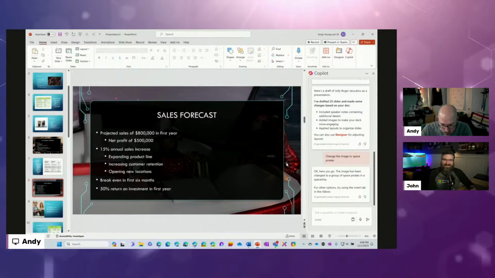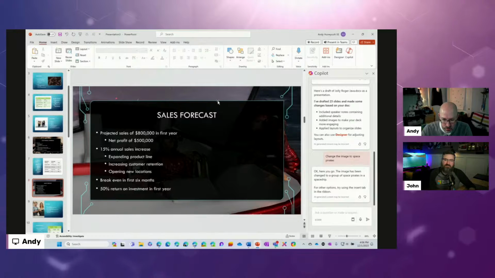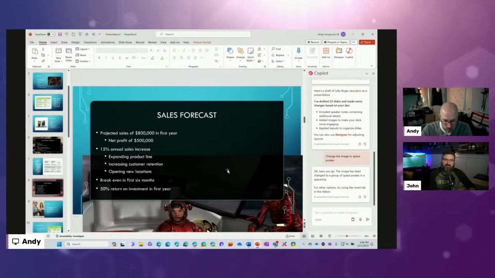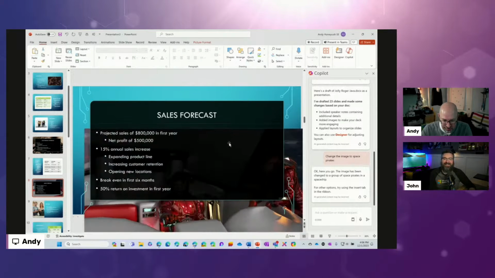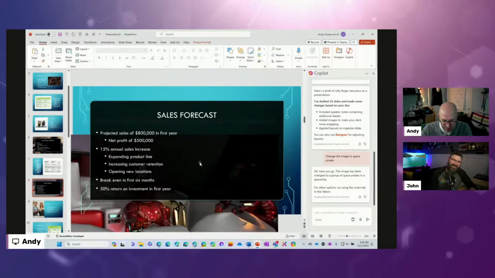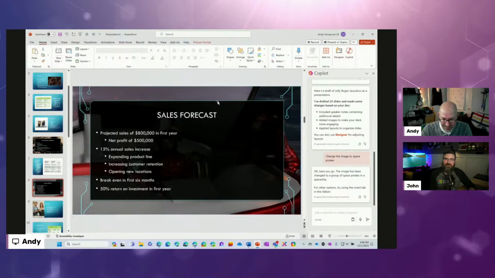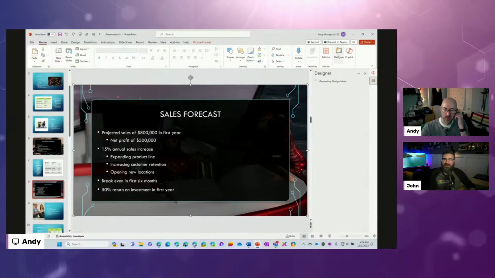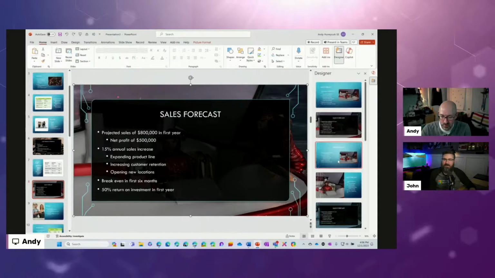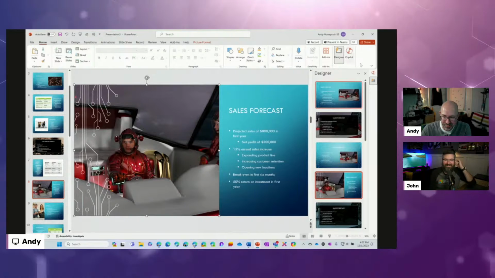Now, I can't even tell what's in that background there. I mean, it changed the entire slide. Oh, yeah. That's a spaceship. That's fantastic. Go to Designer, if you will. Open up the Designer in PowerPoint, and then you might be able to see it side by side. There you go.